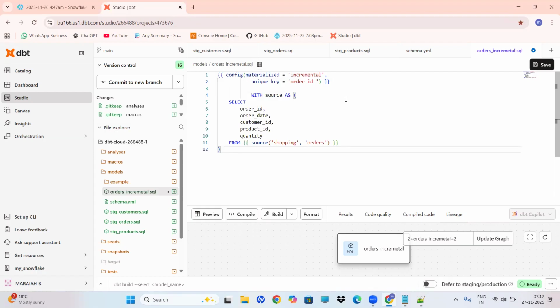Every time, if you're writing any model, we need to fetch all columns from that table. Here I'm taking with the source data as select order ID, order date, customer ID, product ID, quantity. From, I can use this one, shopping. Oh, I have created it. I'm taking it fully qualified.